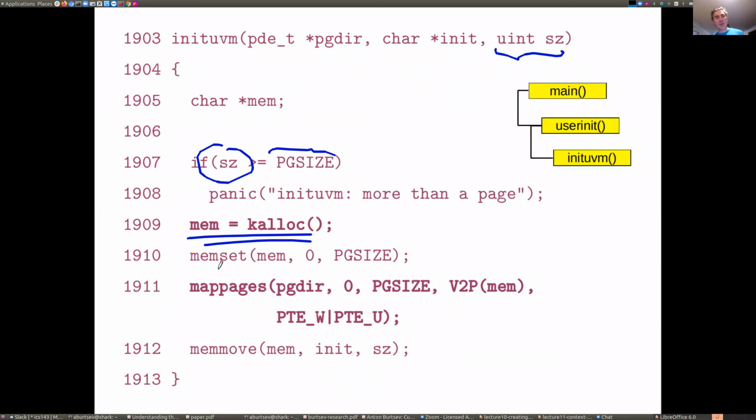But then you set this page with zeros, and then you map pages, because again, we remember how to do that. It's the same map pages function. Now we map a single page at address 0. And what is this page? We just allocated it. So we use this v2p macro to say this is the physical address which we're mapping. And then we're simply moving this init sequence into this new memory.